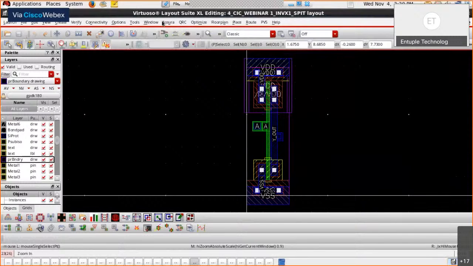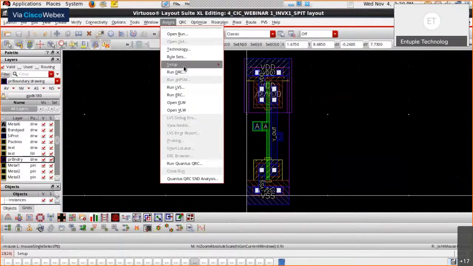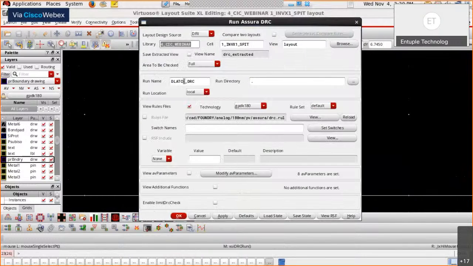Now let us go for DRC. I'll go for the run DRC option. Here you can make sure of the cell within which the layout is available. You can also give a run name. For example, I'll name it SPIT underscore DRC. You can give any name.